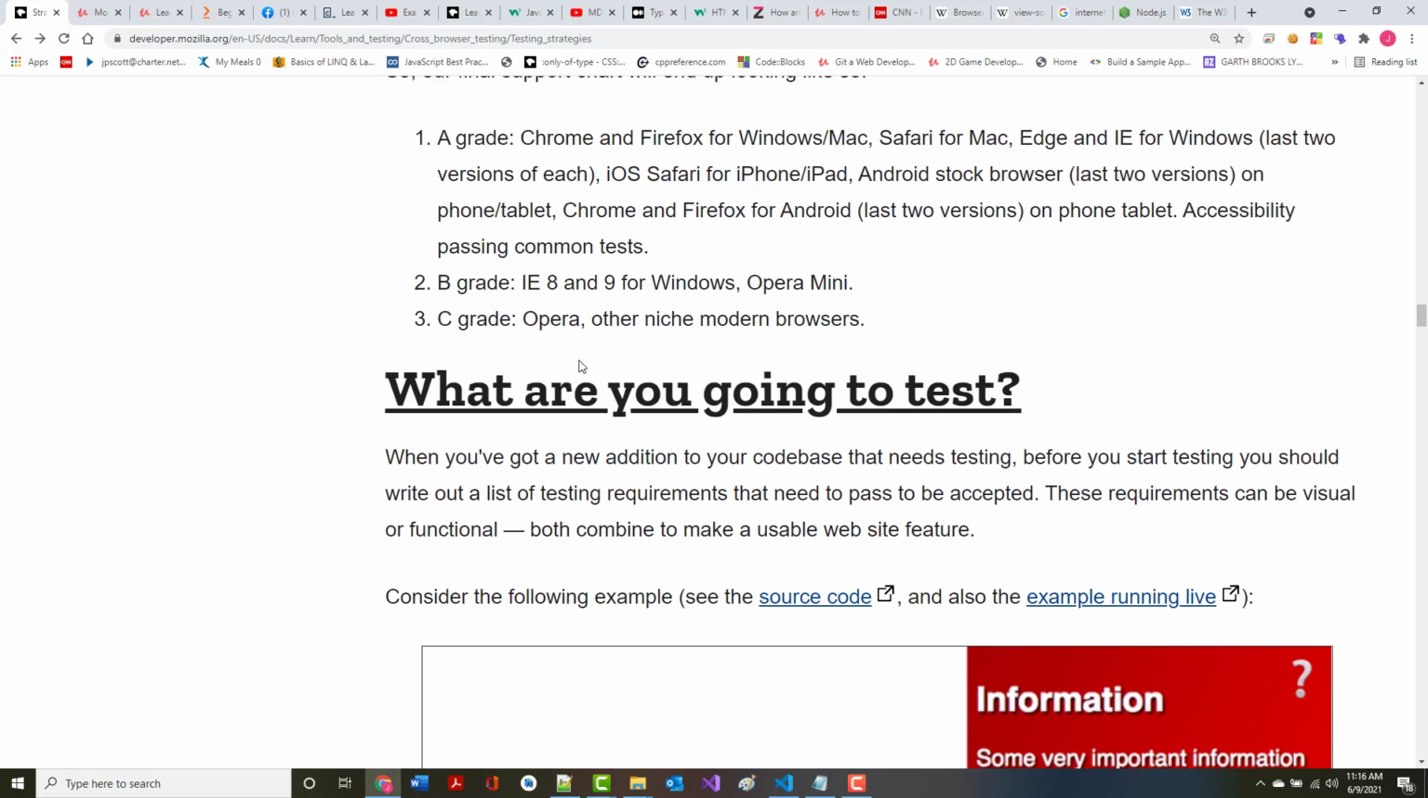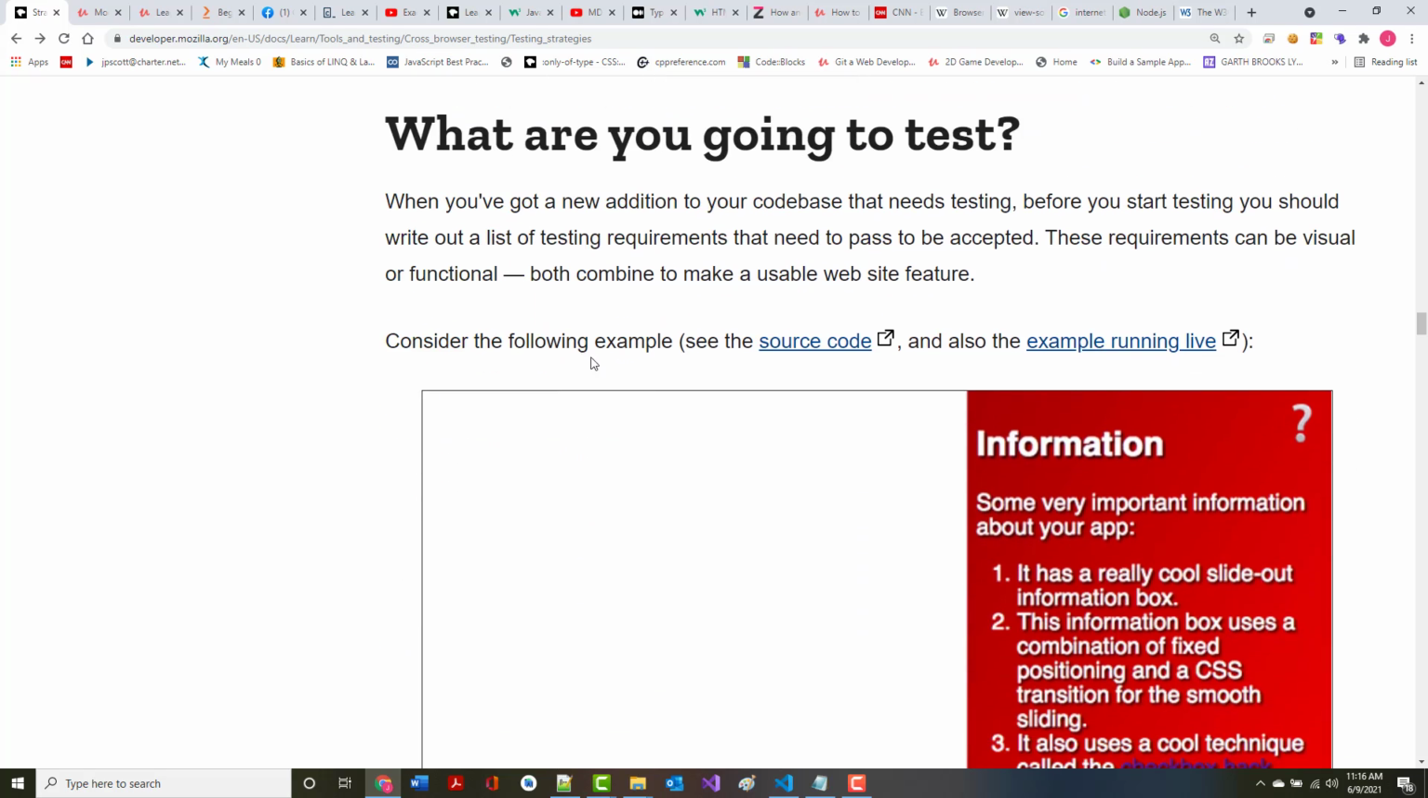All right. So what are you going to test? It says once you've got a new addition to your code base that needs testing, you should write out all the requirements. If you add new code, not only do you want to test that new code, but you want to make sure your new code doesn't break any of your existing code.